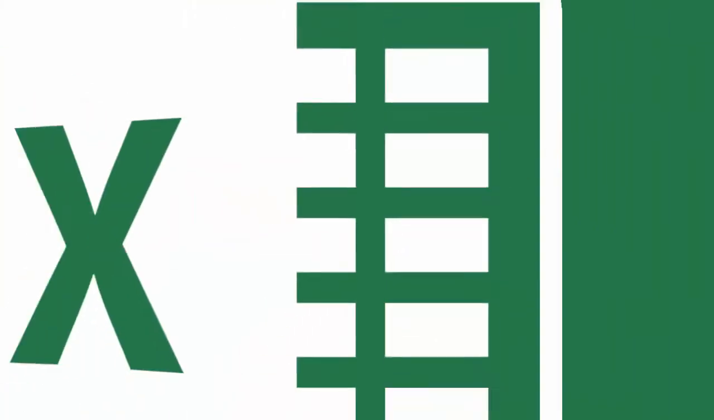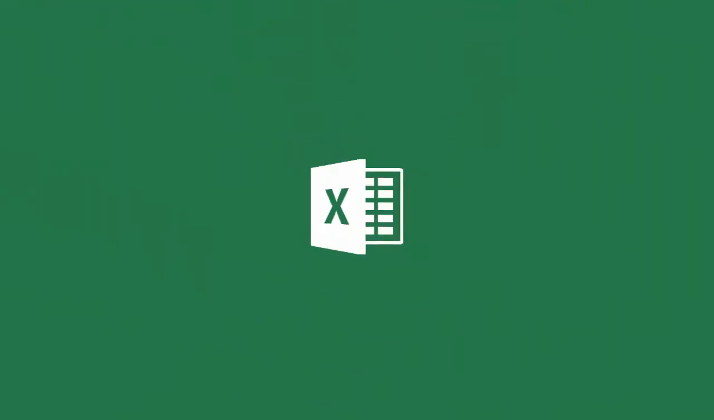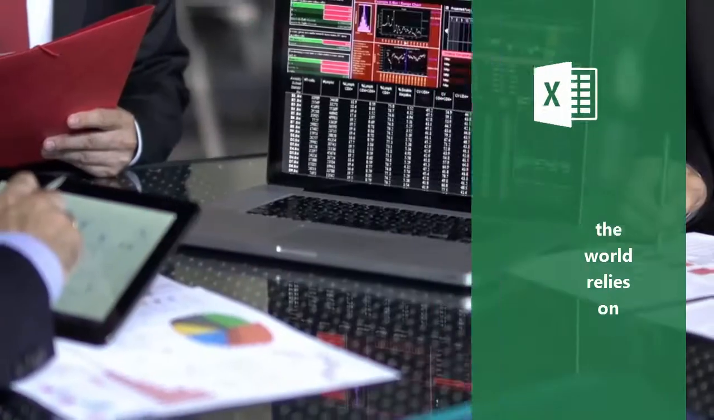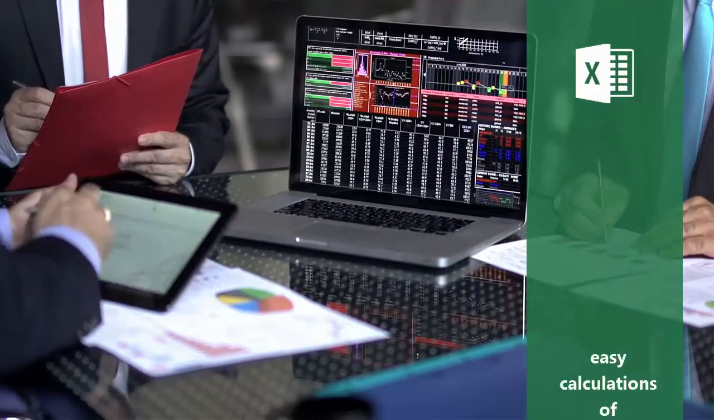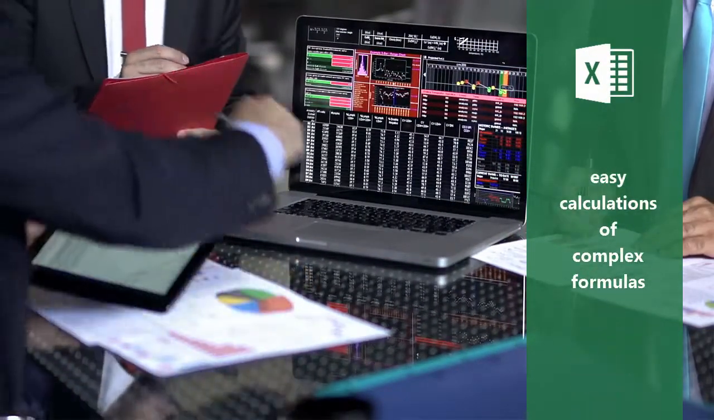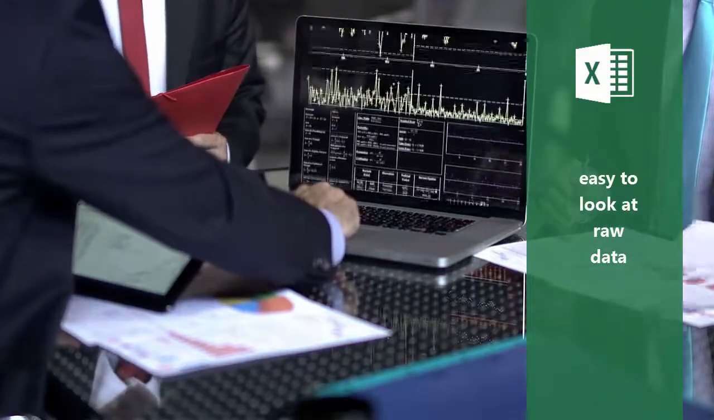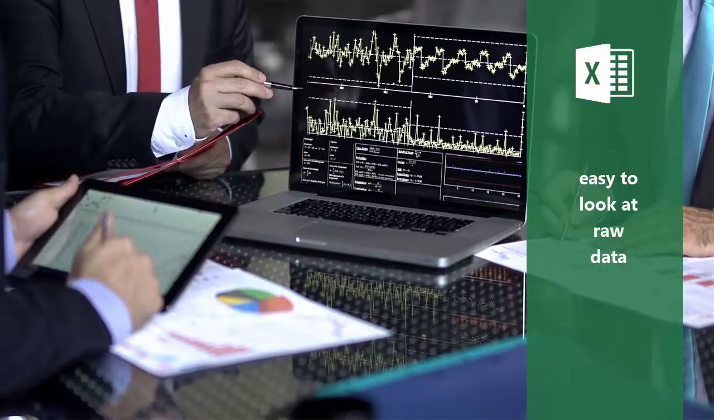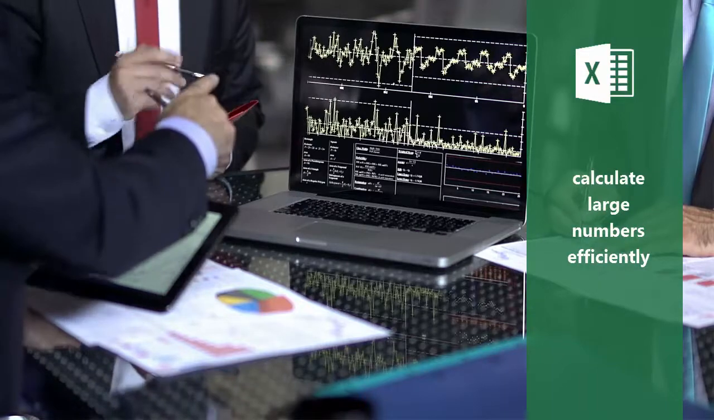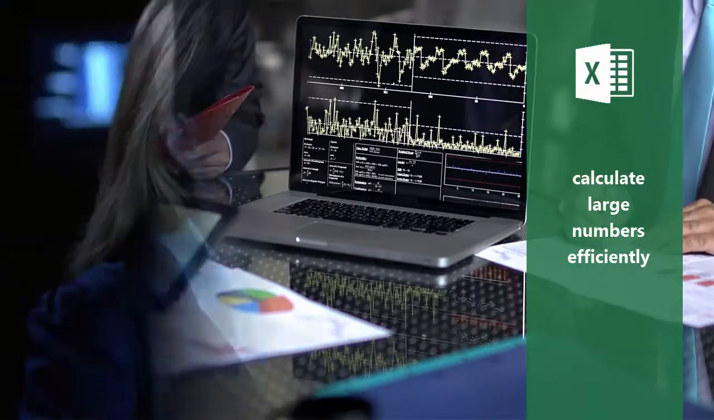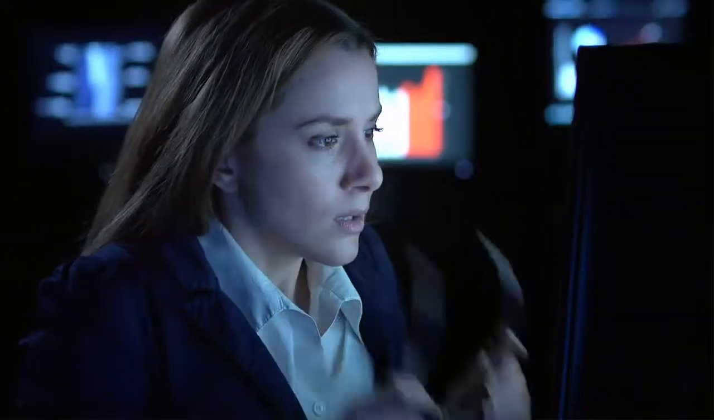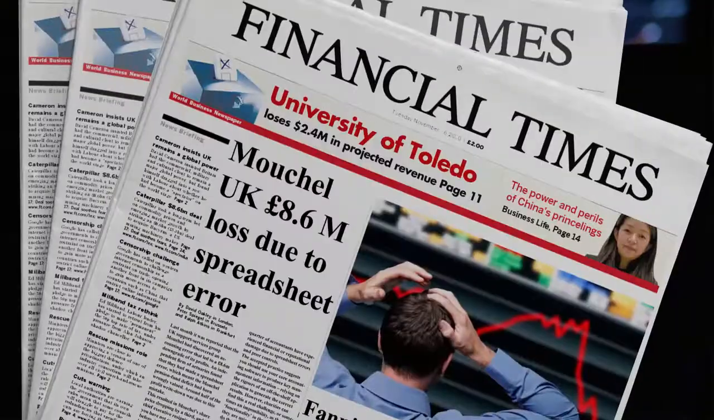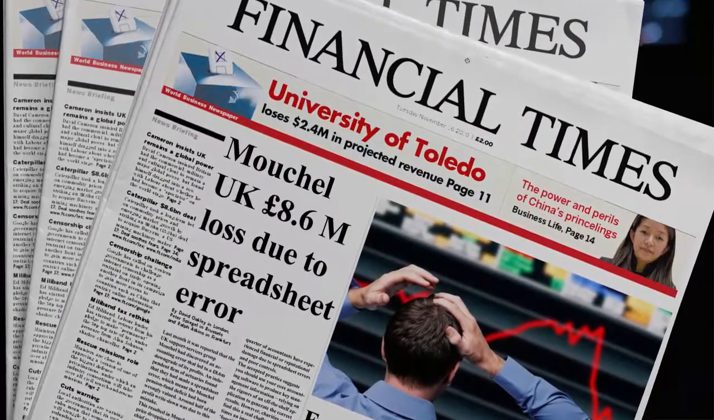Microsoft Excel is by far the most important business application ever developed. Quite simply, the world relies on it. Excel makes calculations of complex formulas easy, makes raw data values easier to look at, and allows companies to calculate large numbers efficiently. However, not knowing how to use it can be dangerous. Mistakes can be costly, sometimes very costly.